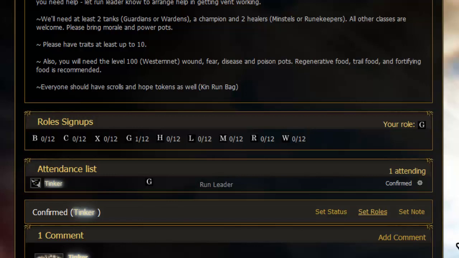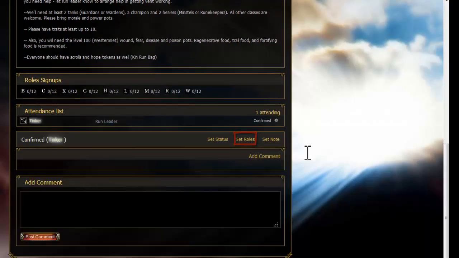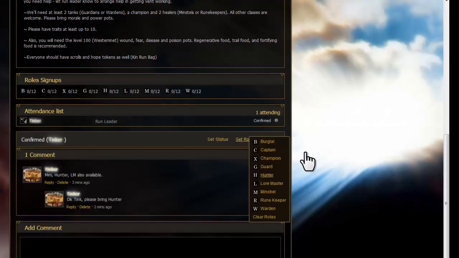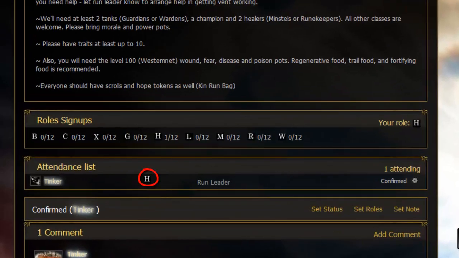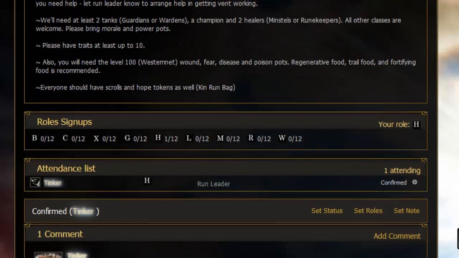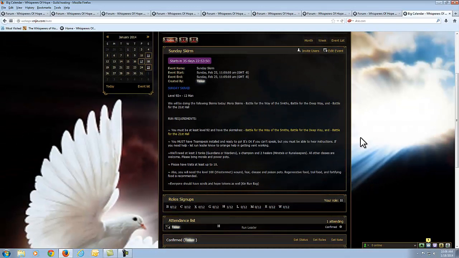You do that by going to the Set Roles link. You click on that. You clear the role. And then you reset it to what you want them to bring. And it changes it on the bar, and it changes it here on their role. It'll also change it on the role sign-up line. That's basically how you do it.